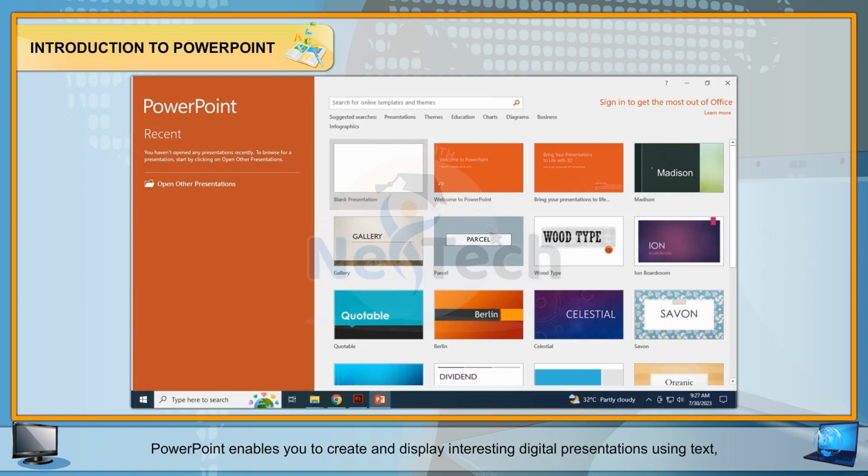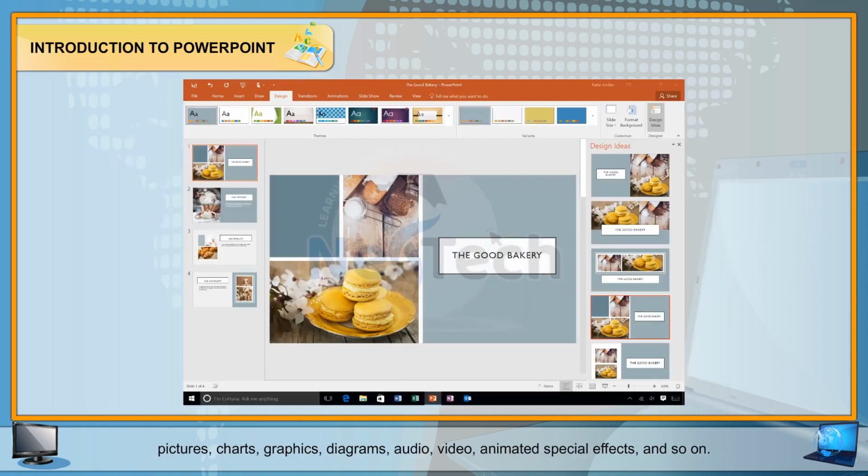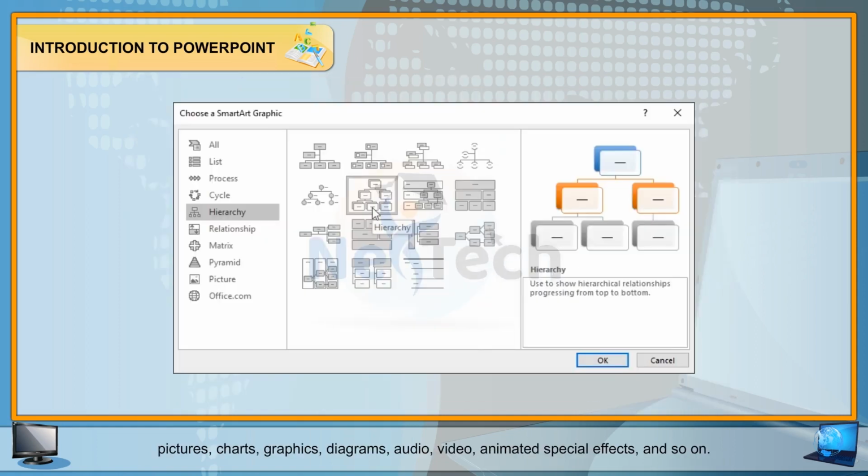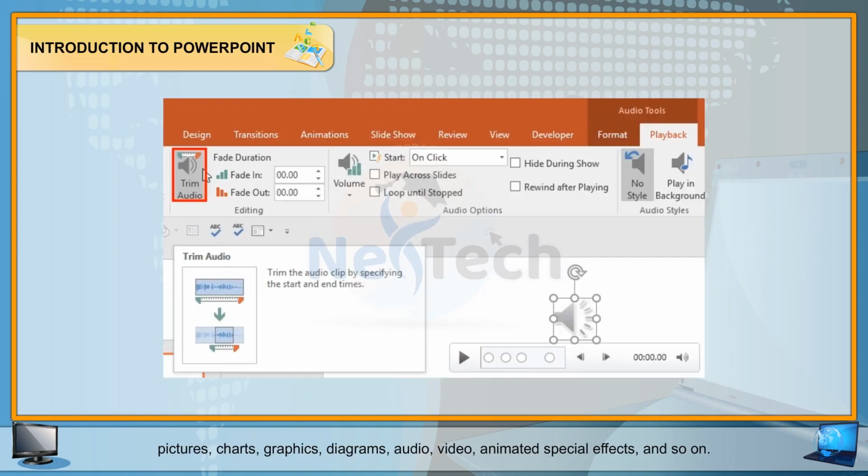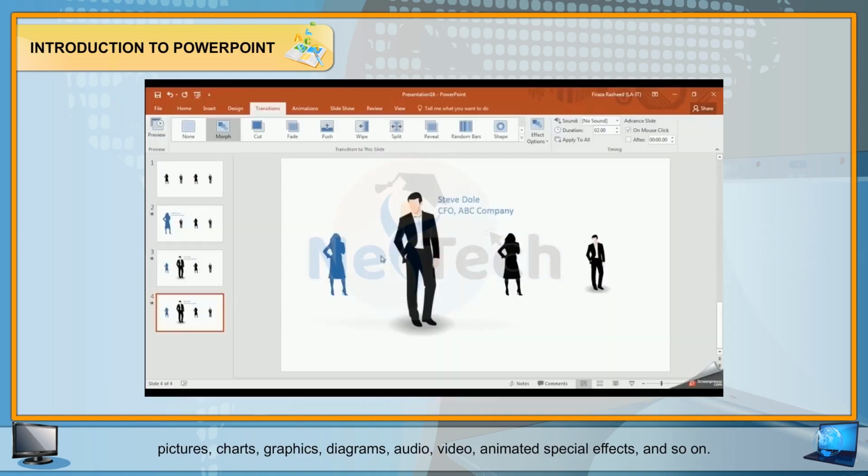PowerPoint enables you to create and display interesting digital presentations using text, pictures, charts, graphics, diagrams, audio, video, animated special effects, and so on.